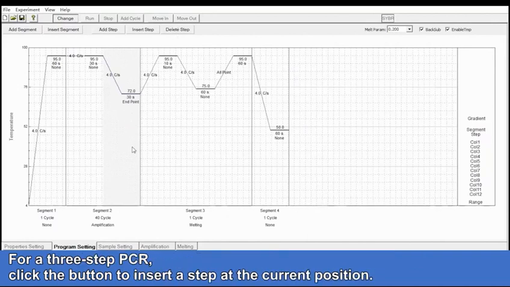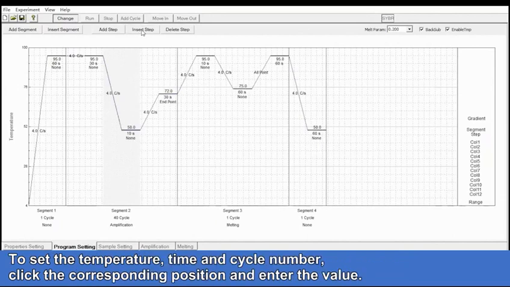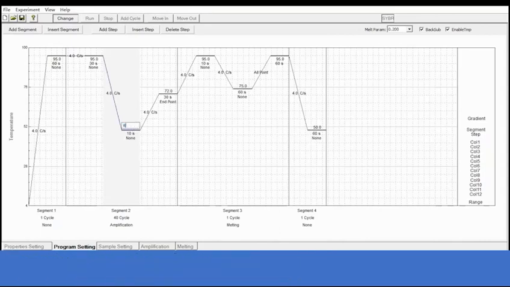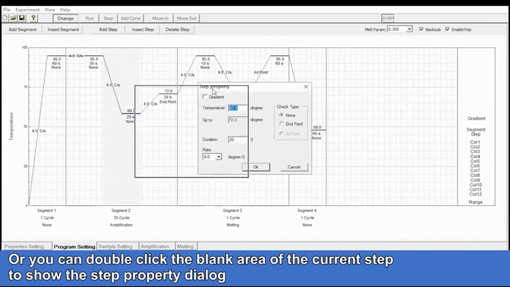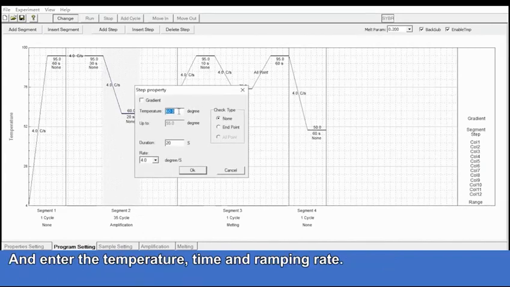For a 3-step PCR, click the button to insert a step at the current position. To set the temperature, time and cycle number, click the corresponding position and input the value. Or you can double-click the blank area of the current step to show the step property dialog and enter the temperature, time and ramping rate.